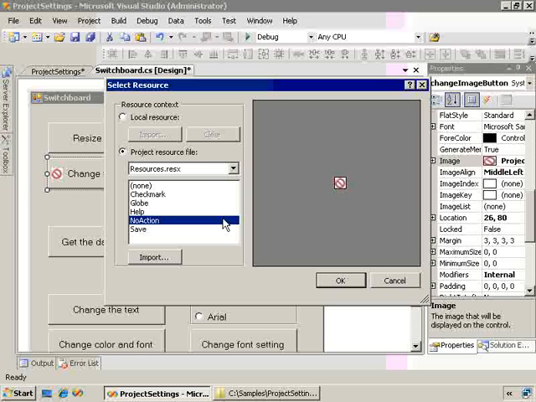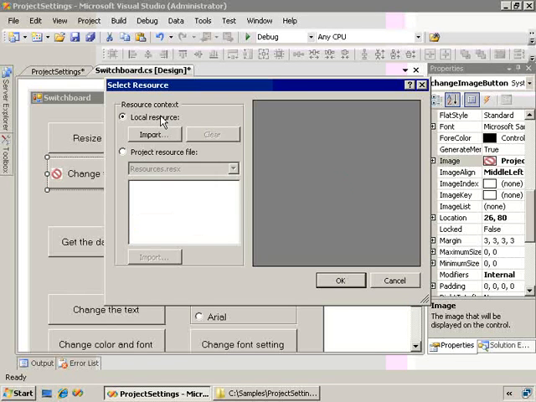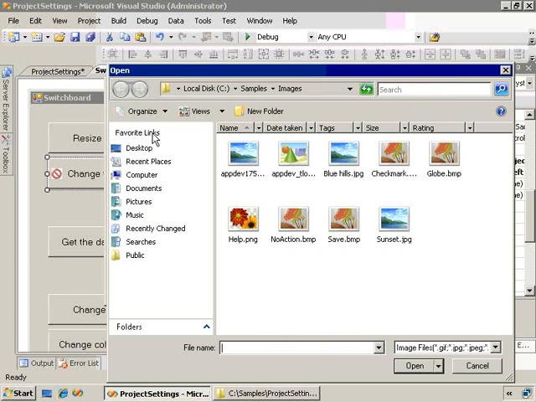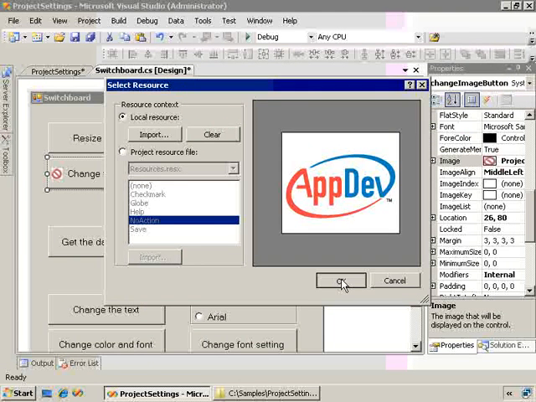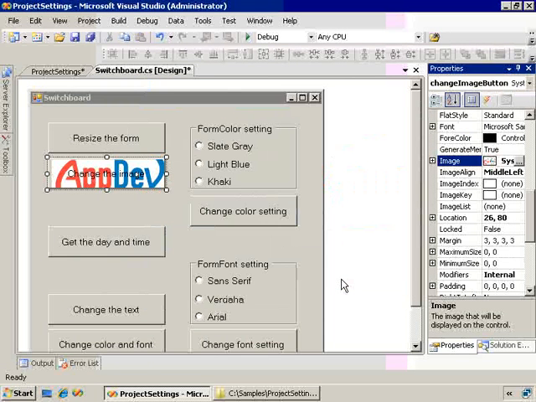Well, I might want to add a local resource, and a local resource in this case would be tied to the switchboard form, not at the project level. If I want to do that, I'll click Local Resource, and then click Import. And now once again, I'll go to a folder that has images, select a resource, select an image, click Open, and now this button displays that image.